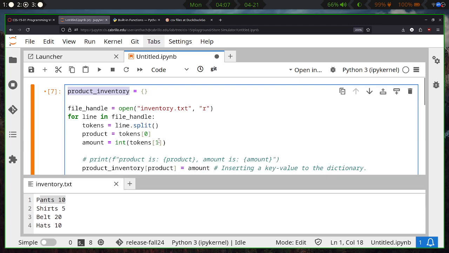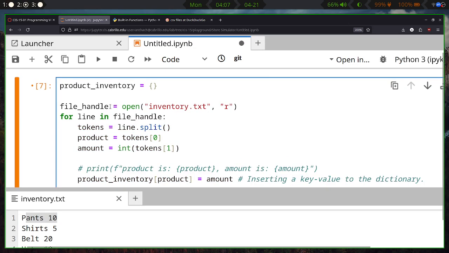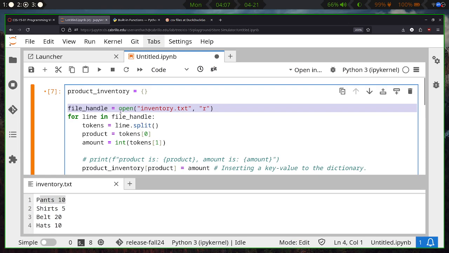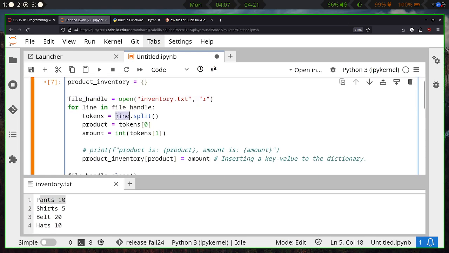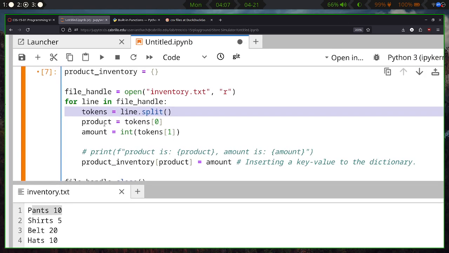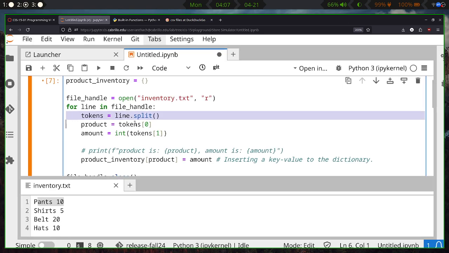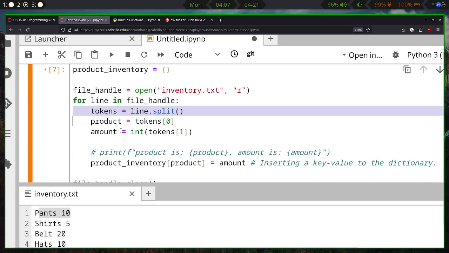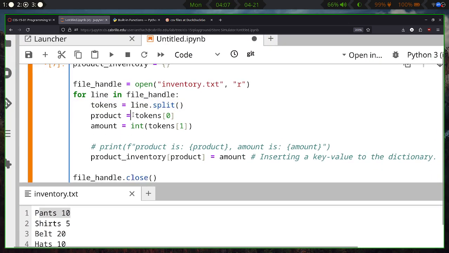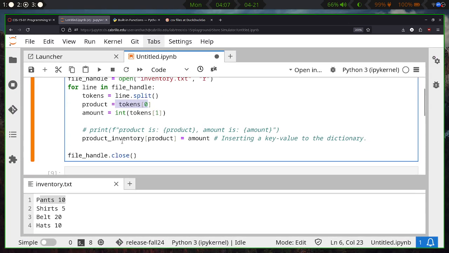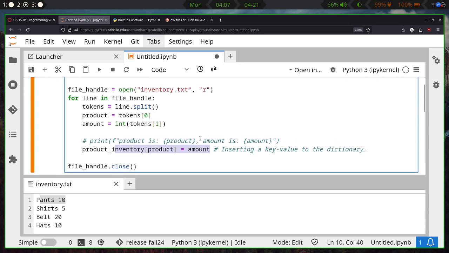We basically declared an empty dictionary to store the data, and then we opened that file and did some operations. Basically these operations are grabbing the line, and then we're splitting the line, grabbing each element from the line and inserting it into the dictionary. This is useful if you're writing a program to manage inventory.